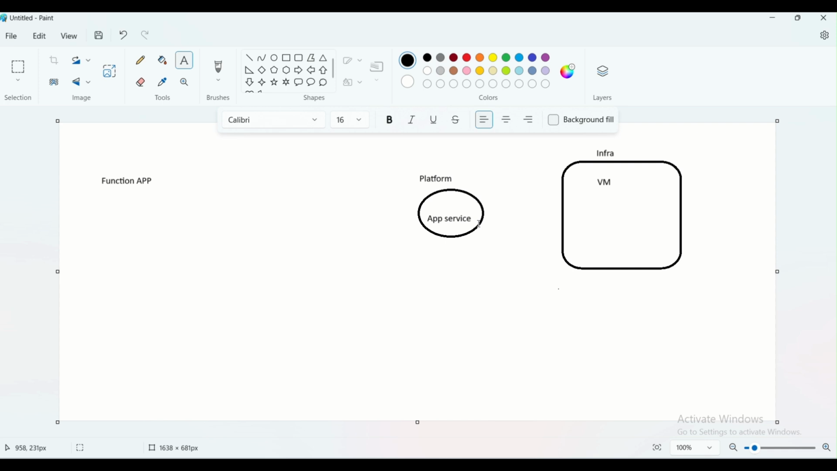If you want to run stateless applications or serverless applications, you can run them on function app. So what is meant by serverless application? What is meant by stateless application?